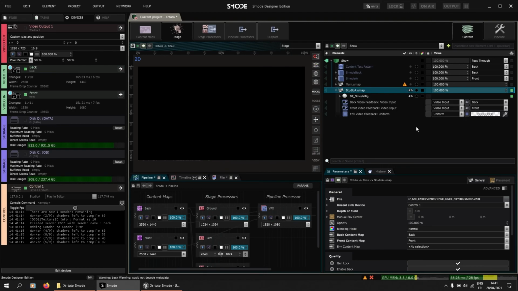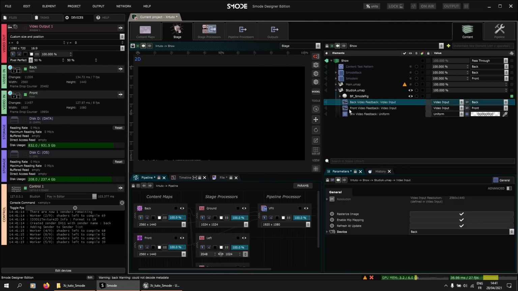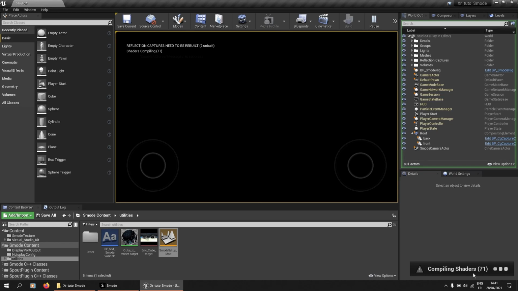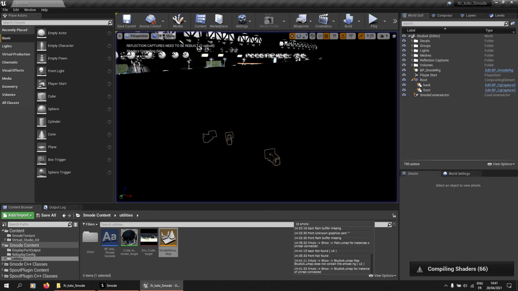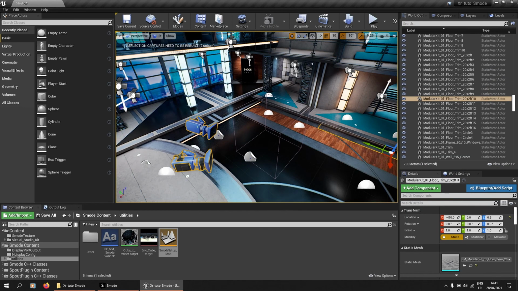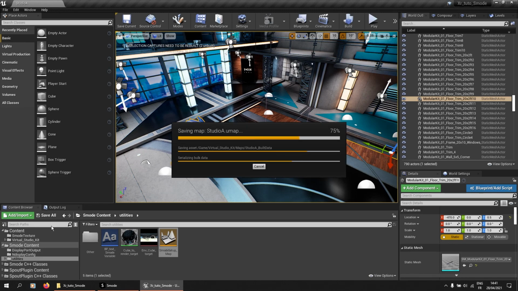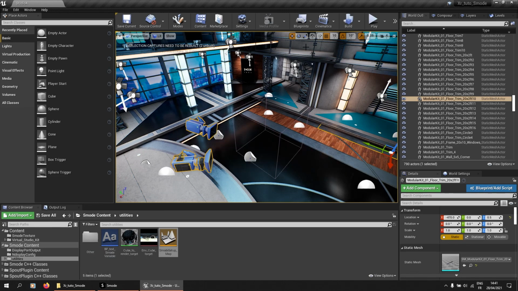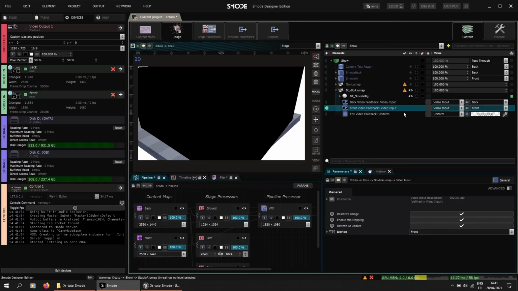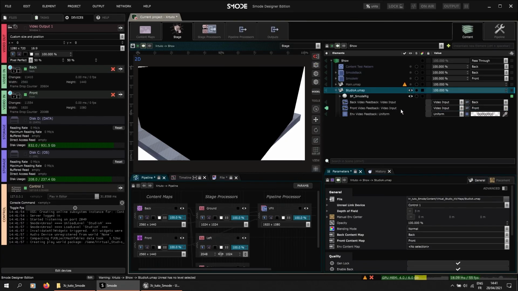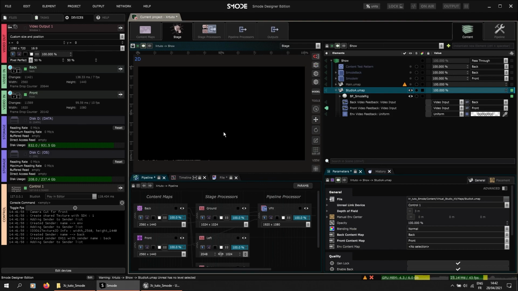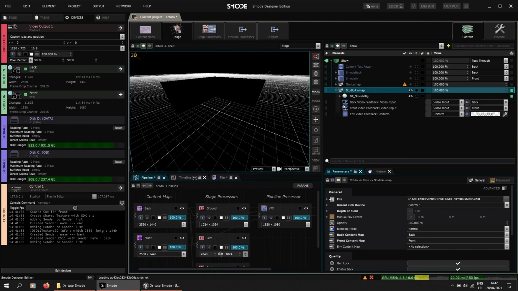Now it's loaded, it automatically selected my back and front video input, and I think I need to wait for the shader to compile. So let's save the map and play again. As always, reload for it to be selected, and the video input is black. So let's see what's happening.